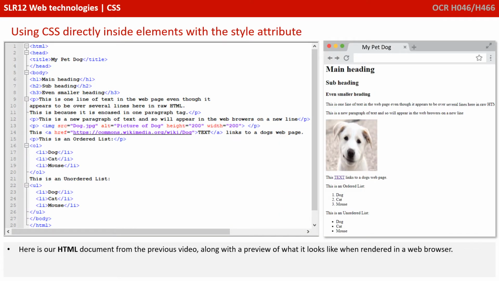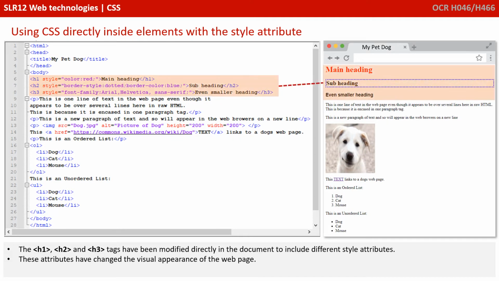So first of all, let's look at using CSS directly inside elements with the style attribute. So here's our HTML document from the previous video, along with a preview of what it looks like when rendered in a web browser. Now here, the H1, 2 and 3 tags have been modified directly in the document to include different style attributes. And you can see that these attributes have changed the visual appearance of the web page on the right.